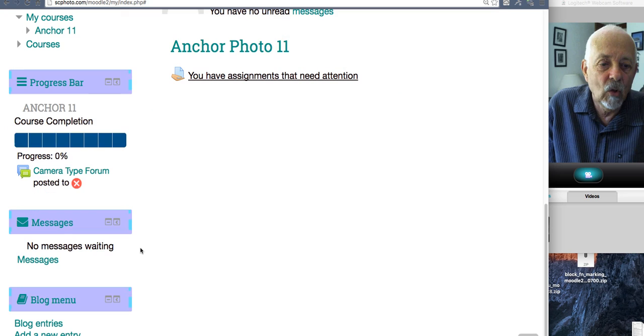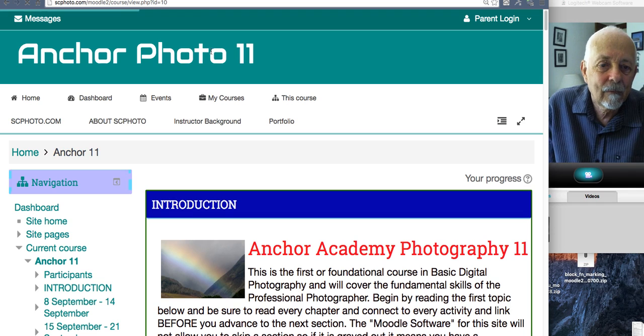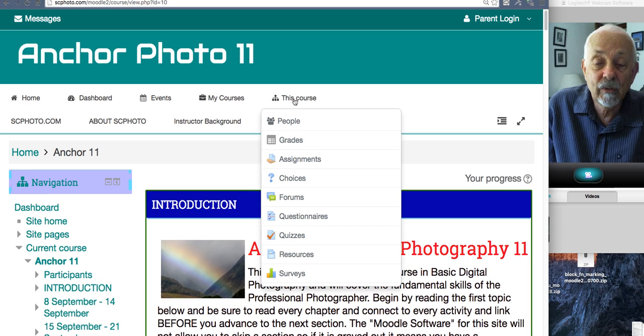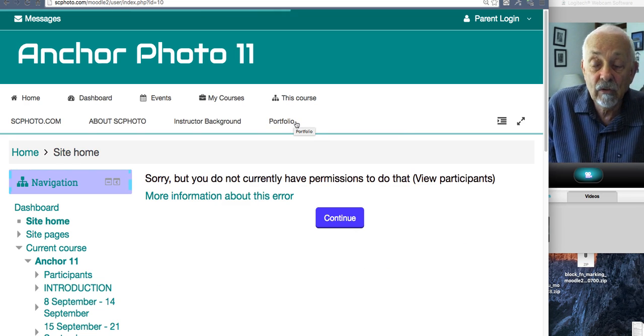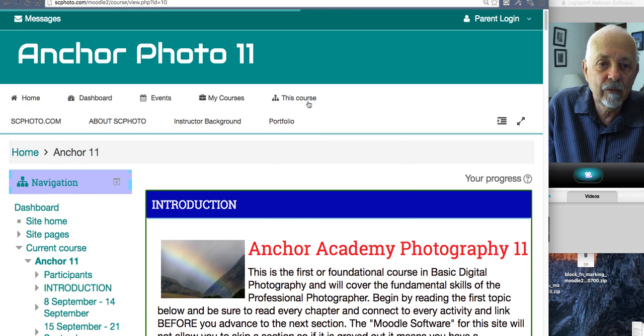So let's go ahead and log in to our class. And now the menu has changed a little bit across the top. A new one has showed up called This Course, and as we click on that, some other menu choices are available. Some of these are locked out. For example, People allows me to see all the students in the class, but this isn't intended for you to be a chit-chat thing with other people in the class, so that one is not operational for you.